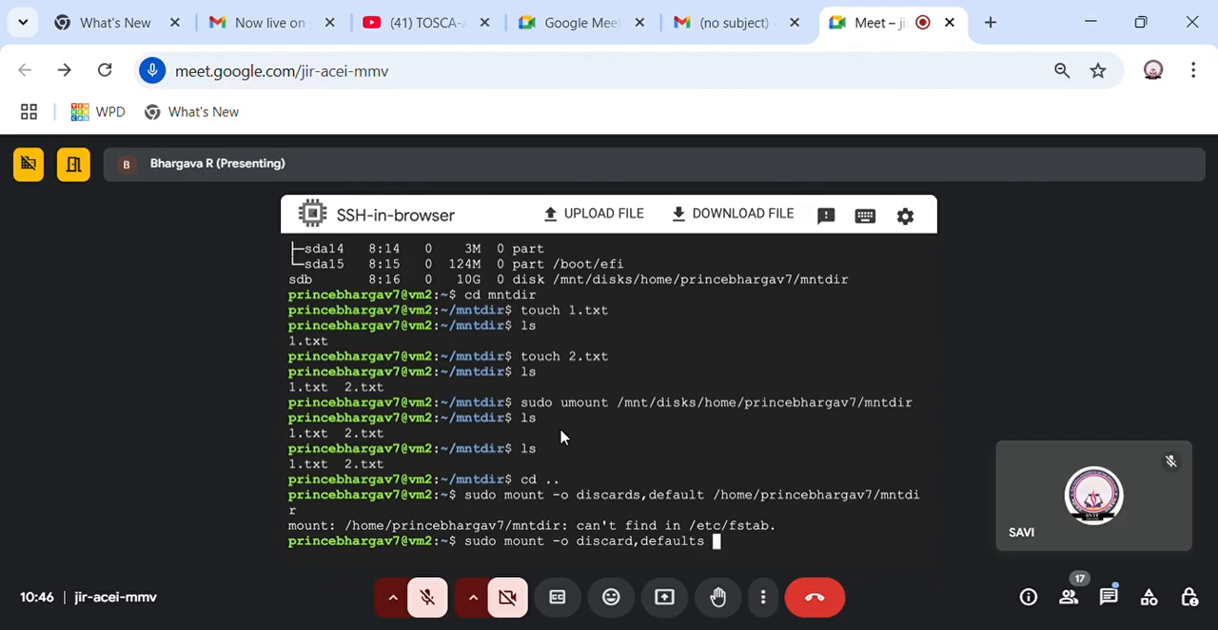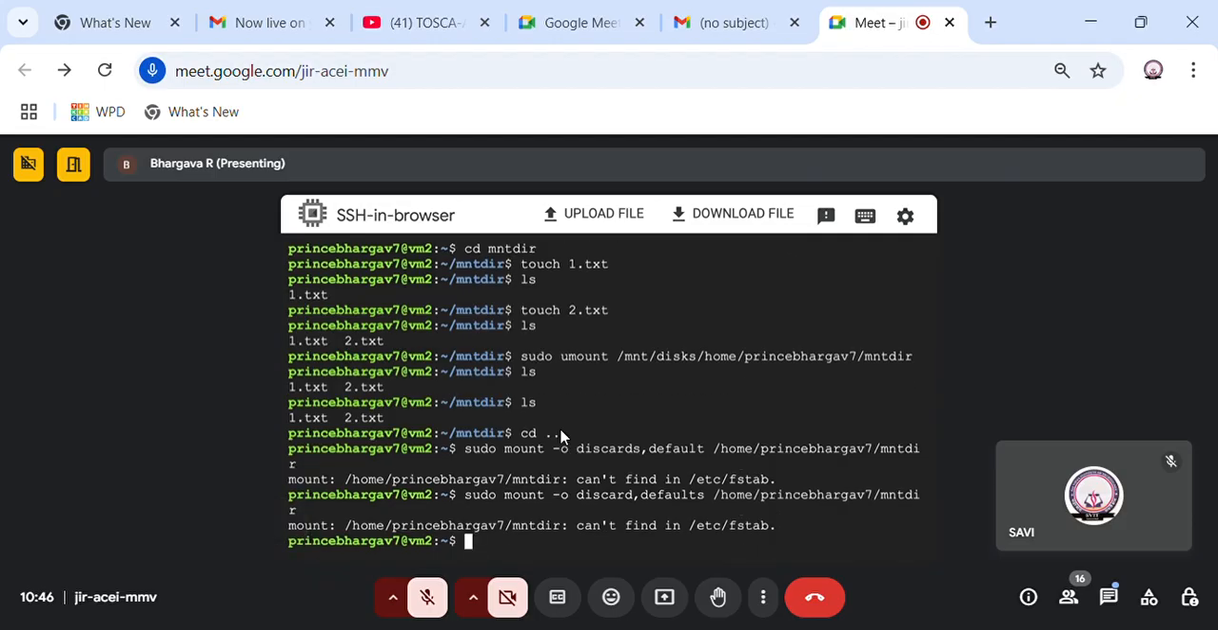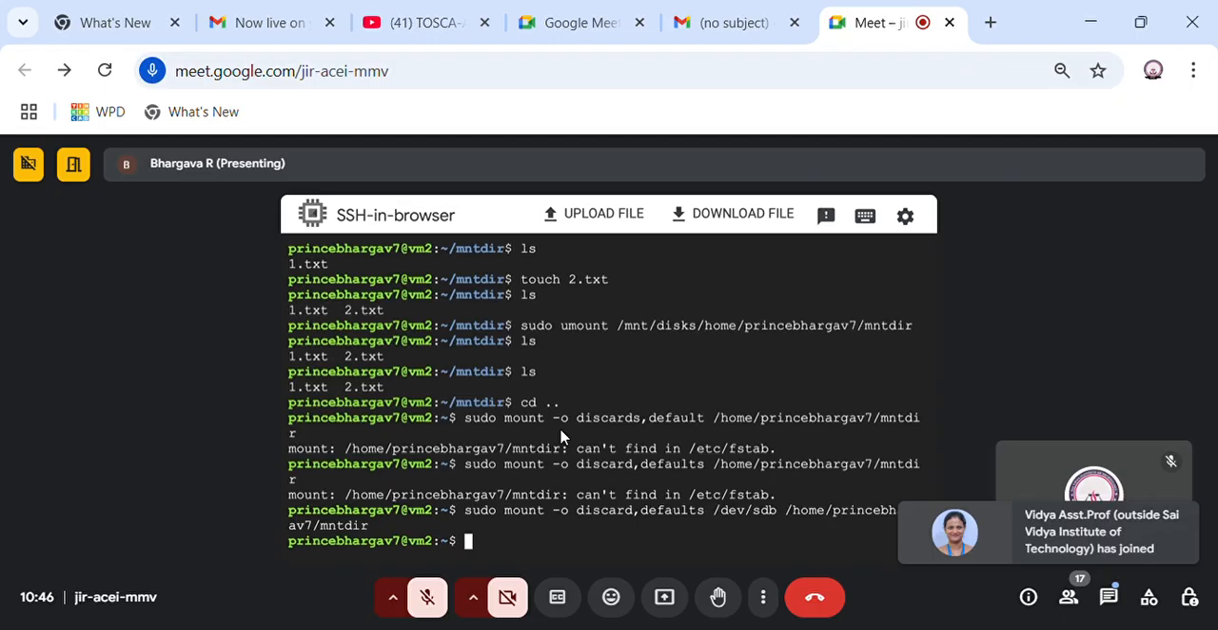So we'll give this path. Let's check. Let's run this. Now the mount is not happening. Let's run the same, but I'll try to change here. After defaults, I'll add slash dev slash SDV. So we'll run this. Yeah, now it is working. So that means we were not giving which device to be mounted.